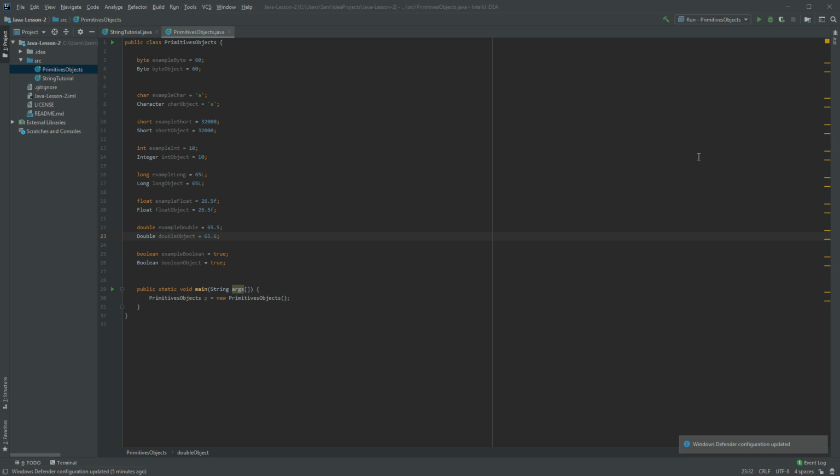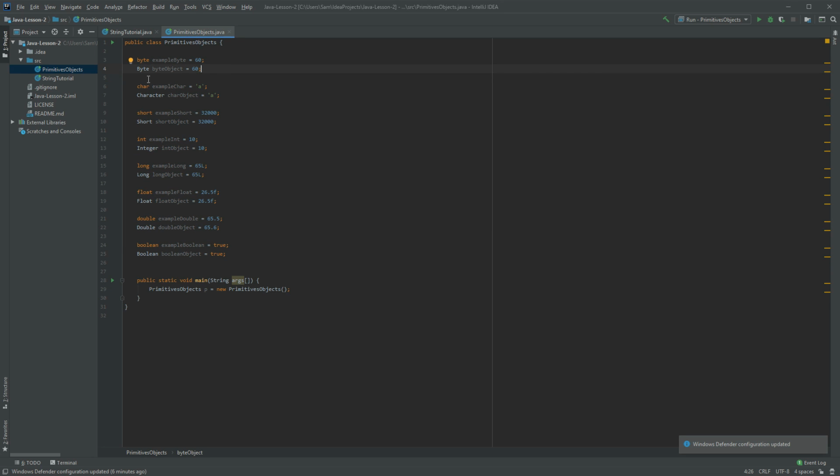So last time we saw that Java has primitives, and as a result you technically could make the argument that Java isn't an object-oriented language because of the existence of these primitives. Fortunately, Java does actually have objects for all of those primitives. So I have over here the primitives that we had last time. They're exactly the same, and underneath them I've also given the actual object version as well.